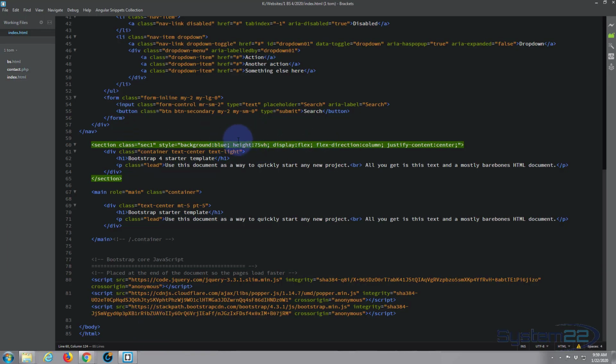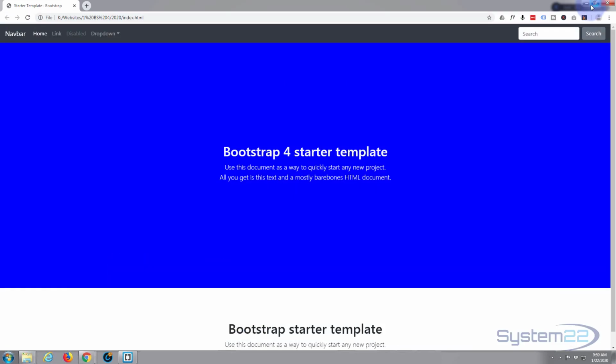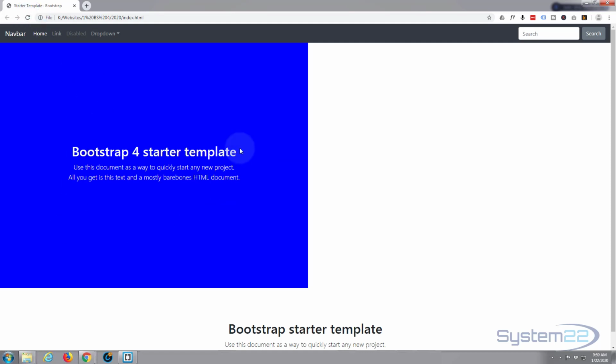So we've got a height there. Let's add a width. It doesn't matter where you put it. I'll just add it to the end here. Width, and let's say 50%, so we want 50vw, viewable width. Save our changes there. And now if I refresh, as you can see, it's half the size of the screen.